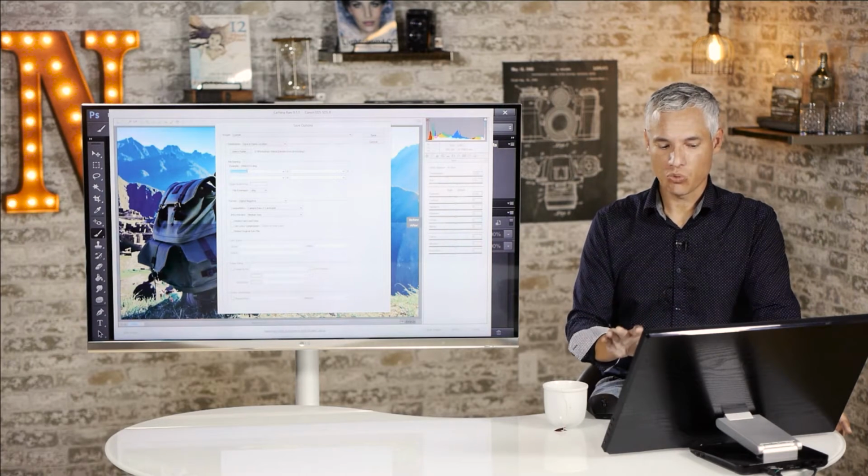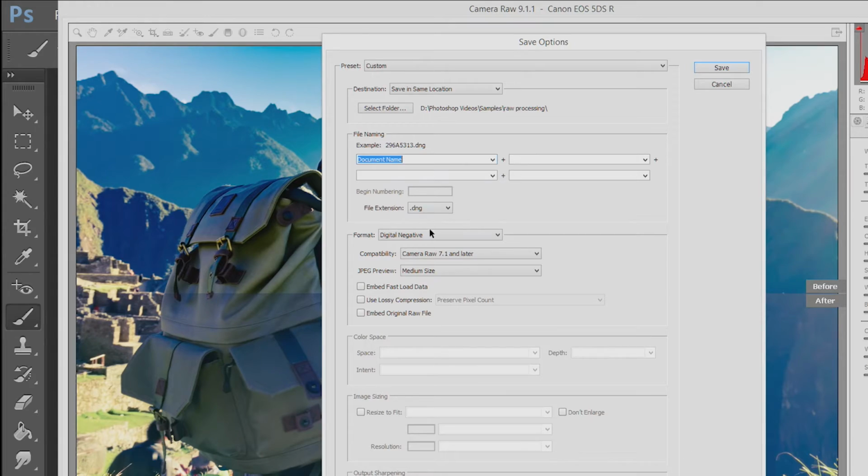So I just wanted to show you where this particular format was. The digital negative format is my favorite format to save the raw files in. It will save all the original data, which a TIFF or a PSD won't necessarily. And you can go ahead and use whatever the latest version of Camera Raw here is.